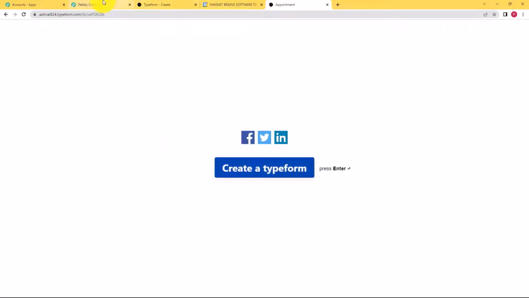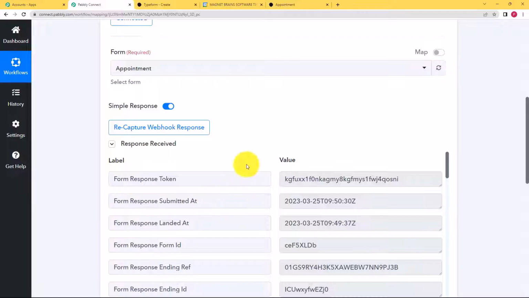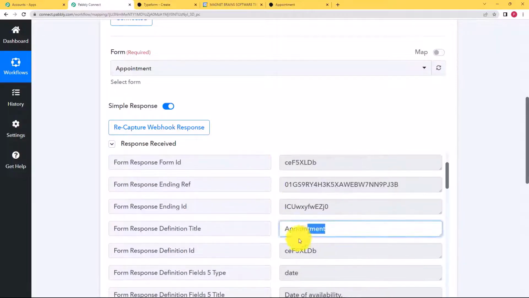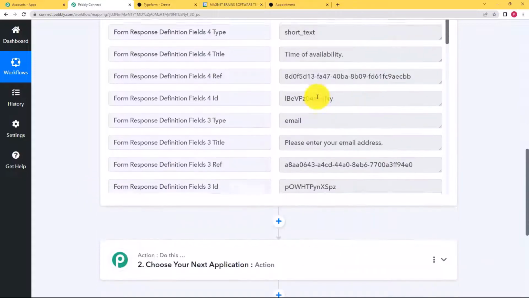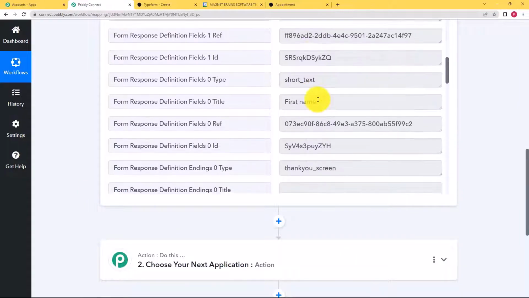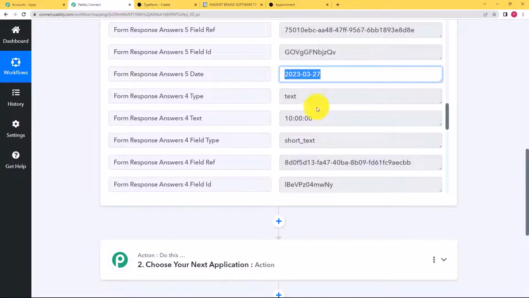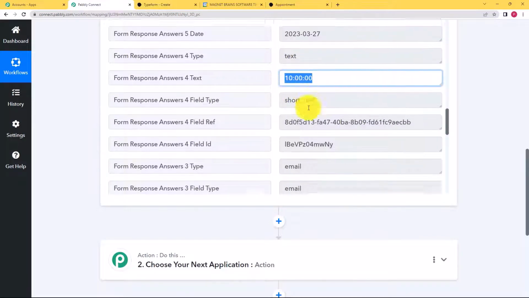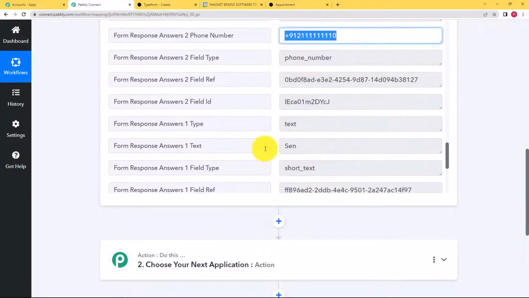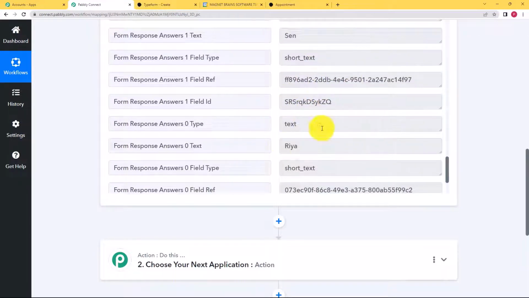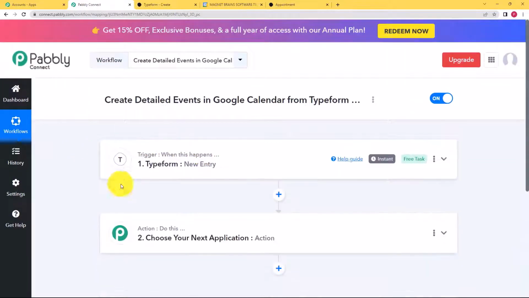When the submission is done, you go back to Pabbly Connect and wait for the response. And see, the response is over here. So the name of the form is appointment, first of all. Then you have the date of availability. All the questions are listed first. Then you'll start having the answers as well. So you have the answers as this is the date of availability, the time, the email address, this is the email, the phone number. So basically you have all the details and the first and last name as well. So let us use this information to create a new event.